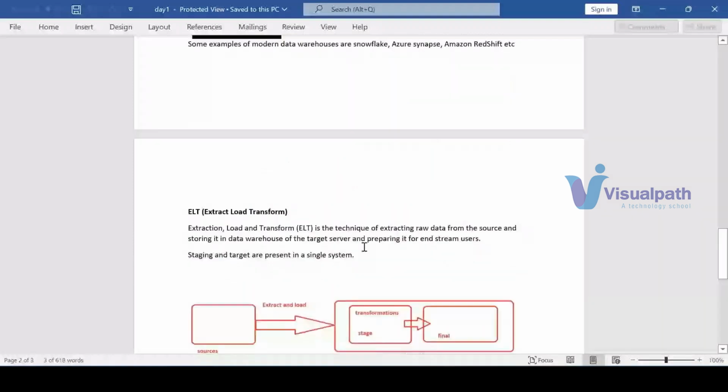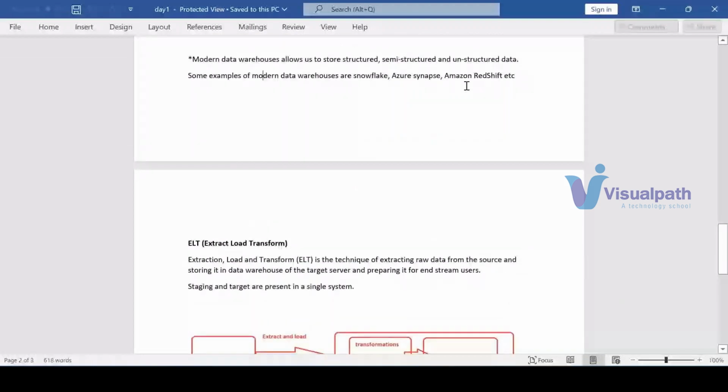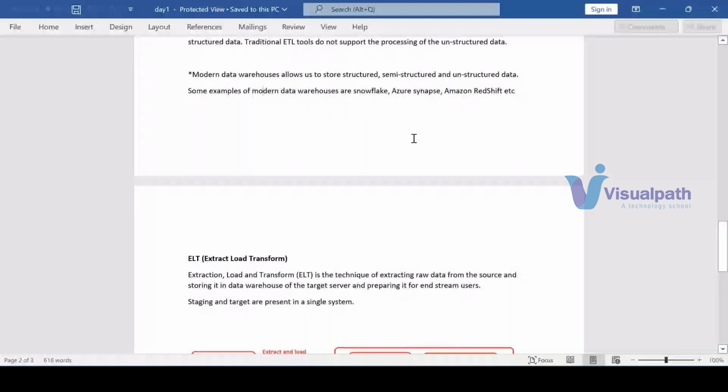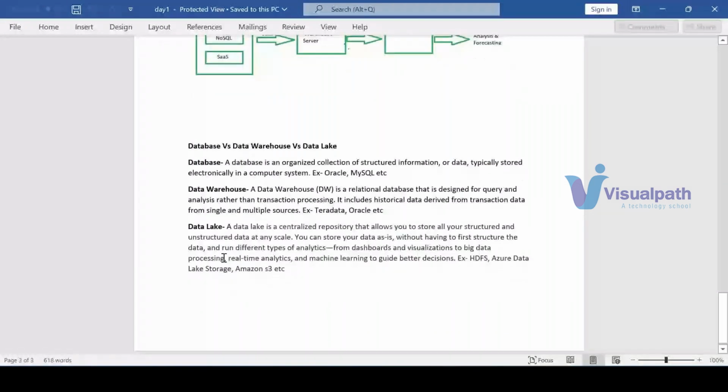And one of you asked me whether Synapse is a data lake or what. Synapse is a data warehouse, and the data lake associated with Azure is Azure Data Lake Storage.